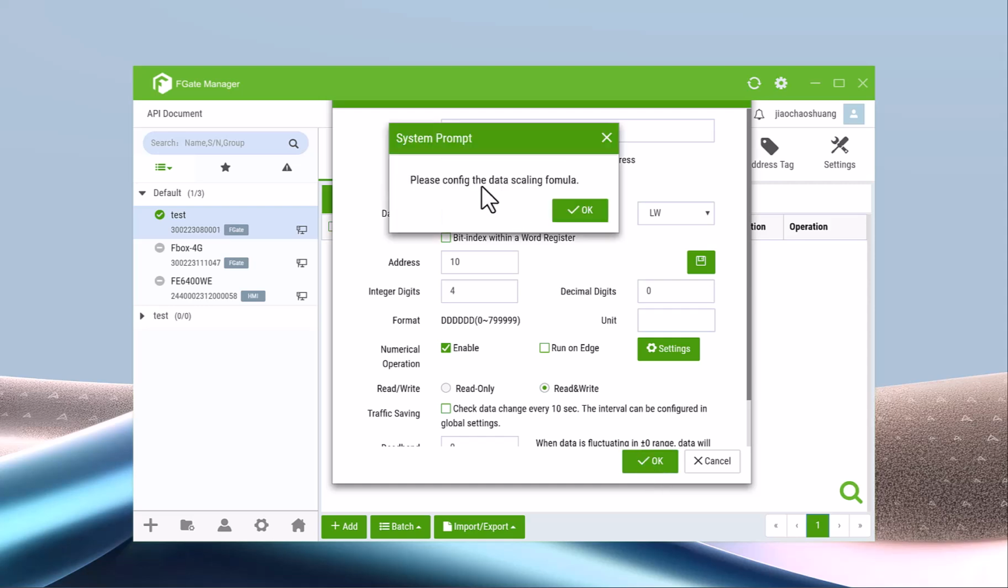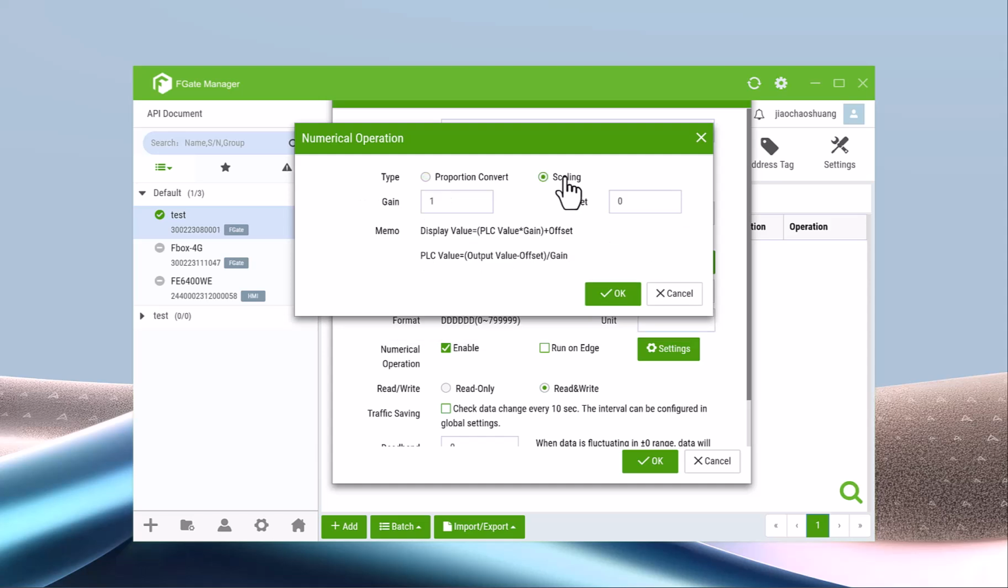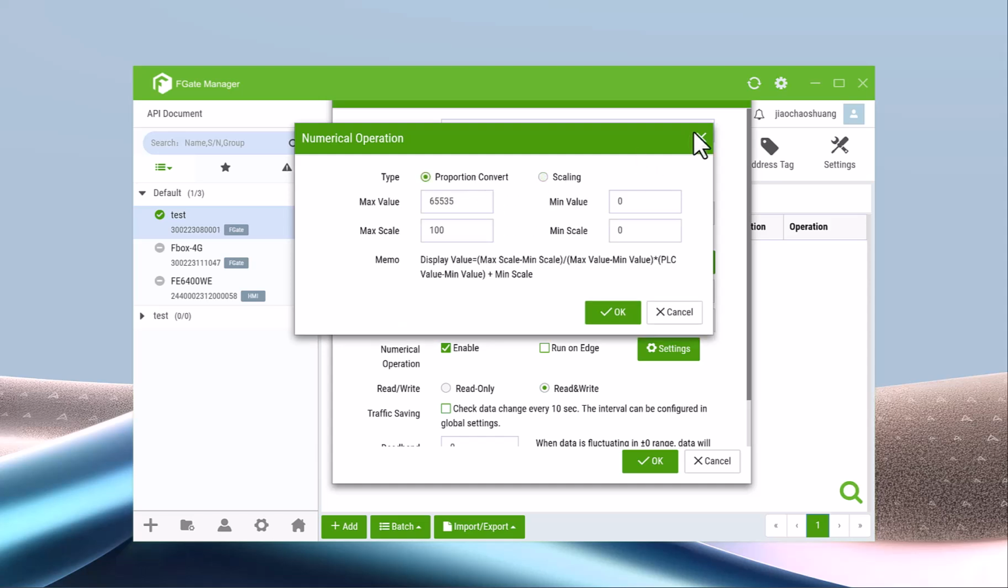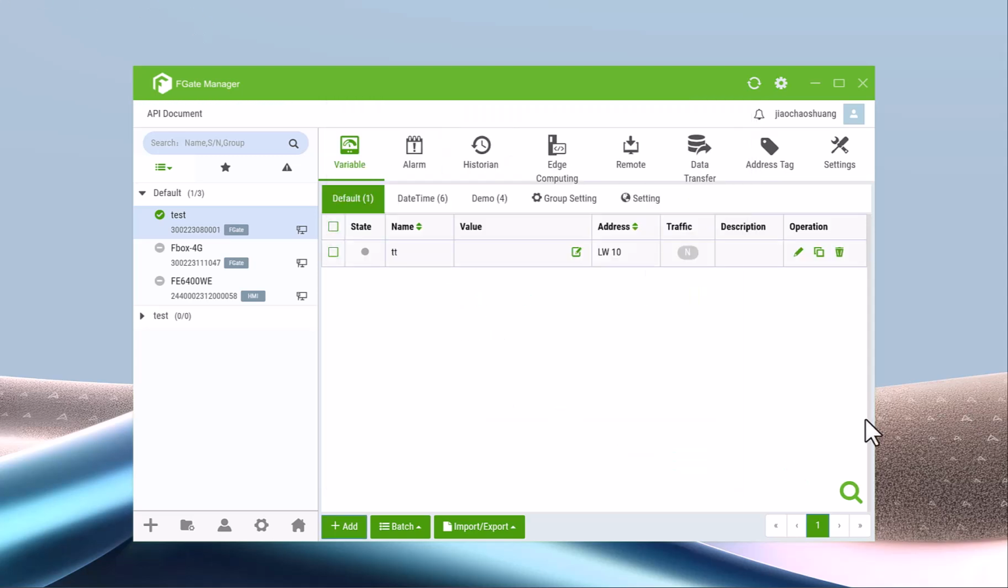Yeah, configure data scaling formula, and enable. When there is a green dot, it means the variable is connected to the device and the state is normal.